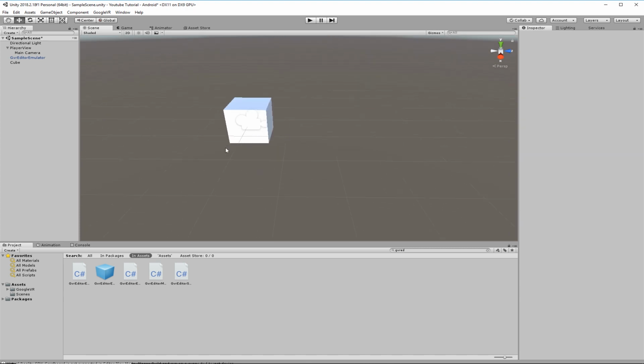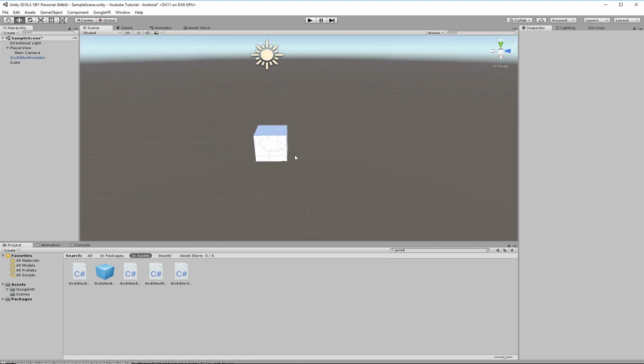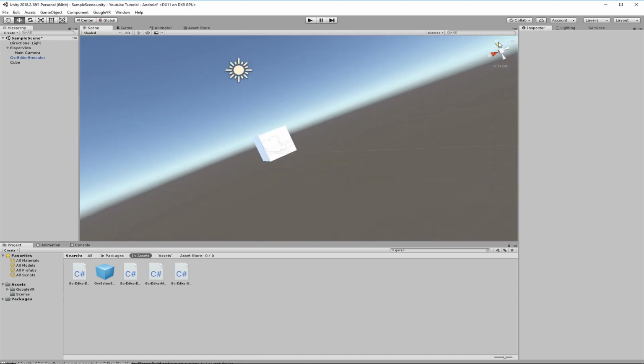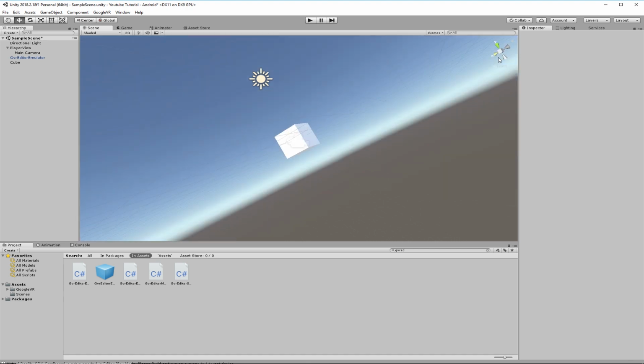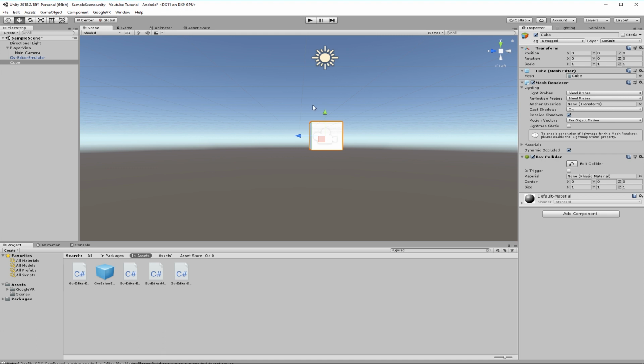Just a bit about looking around. If you click down on your mouse wheel, you can move around like that. If you use the right mouse button, you get this eye, and you can look from different angles. You can zoom in and out with the mouse wheel. Up here there's this thing called a gizmo, and you can rotate around or above or below your cube like that. Once I've selected the cube, I can move it.